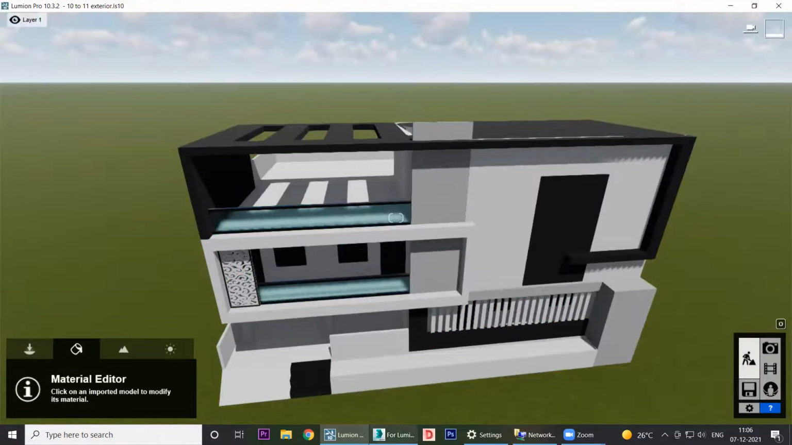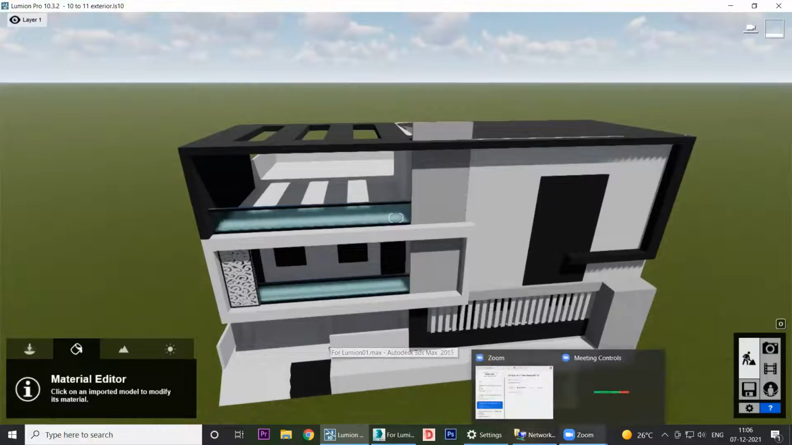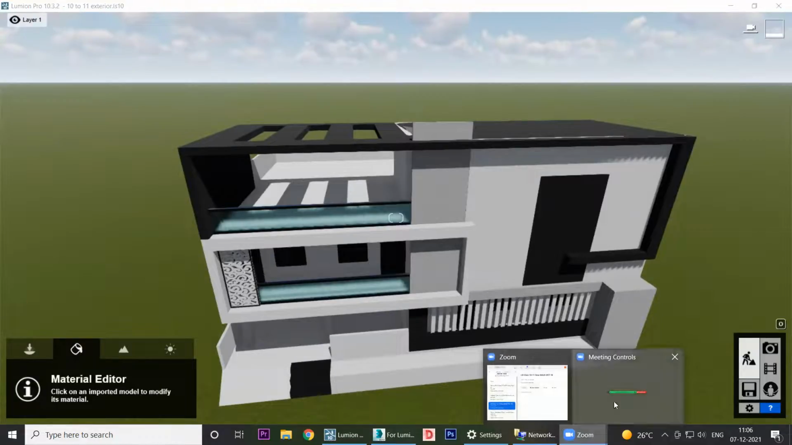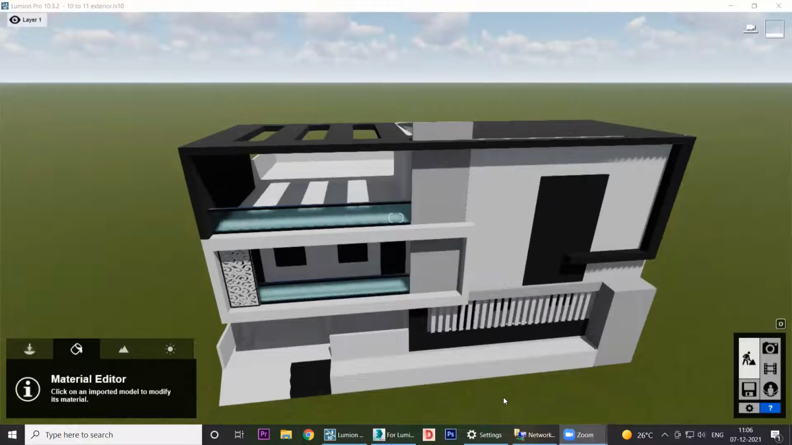Any doubts on this Lumion, other than what I explained, like how to get the software or anything? Okay, fine. So I'm stopping this over here. Tomorrow we'll continue. Okay, thank you.